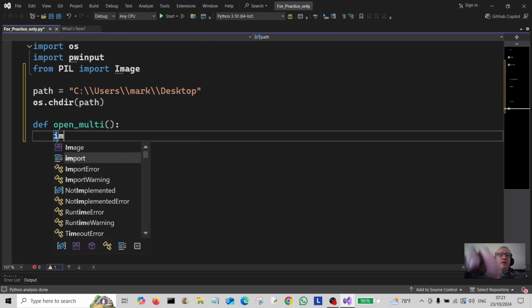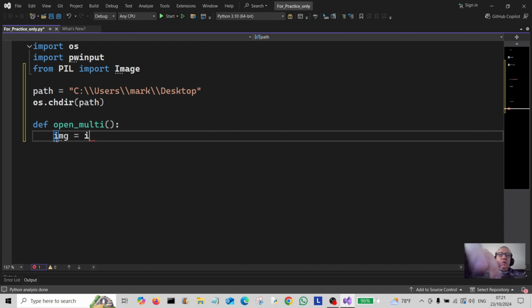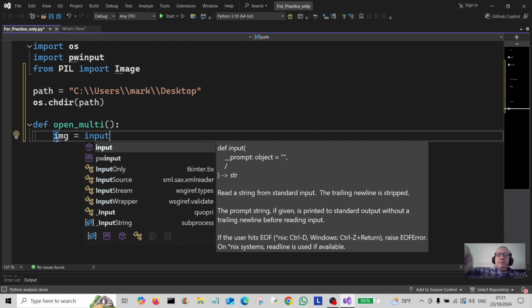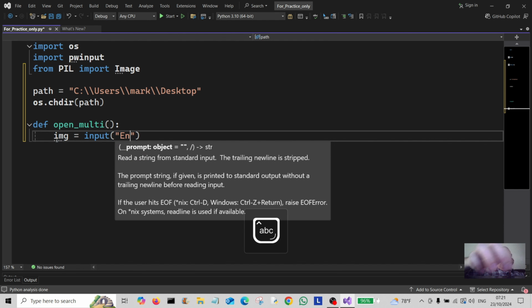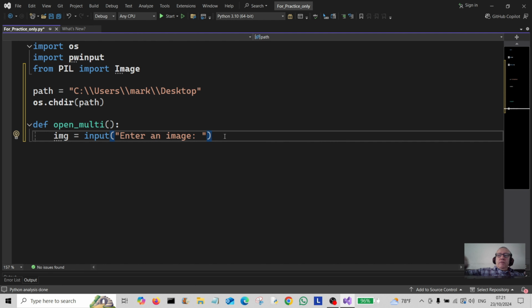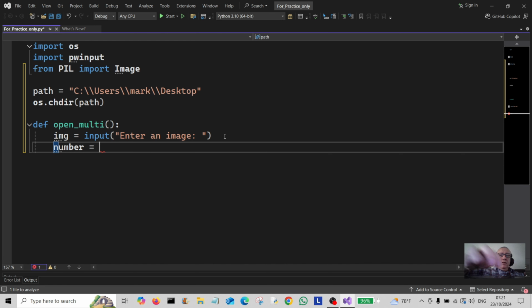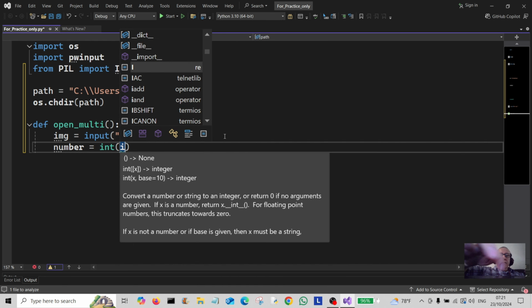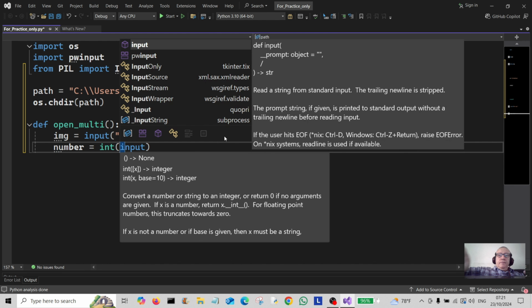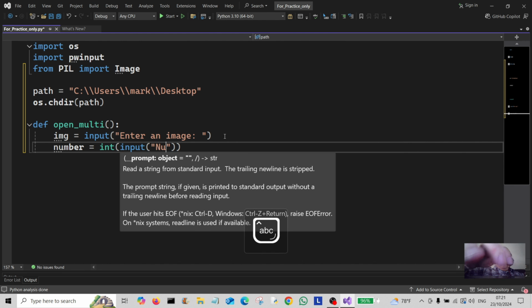Right, I'm going to create a variable here called image and assign it to input, just telling the user to enter an image name that they want to open. I'm going to create another variable here, which is the number of times. We're going to assign it to int(input), so that's the number of times that you want to open this particular image.